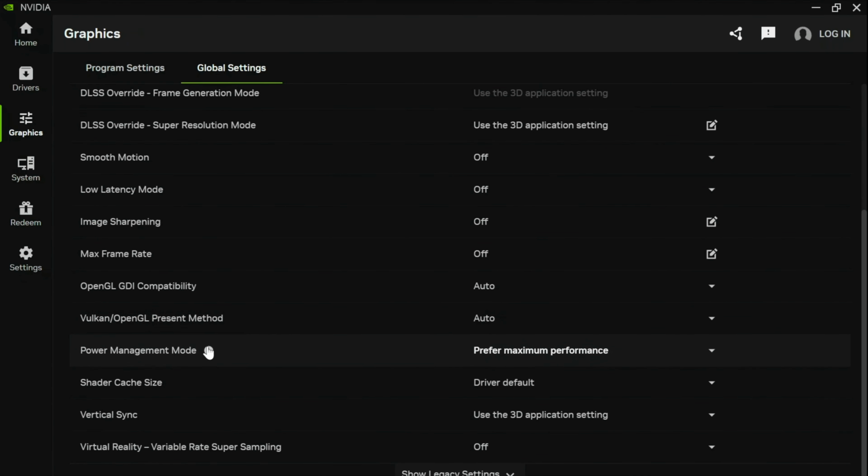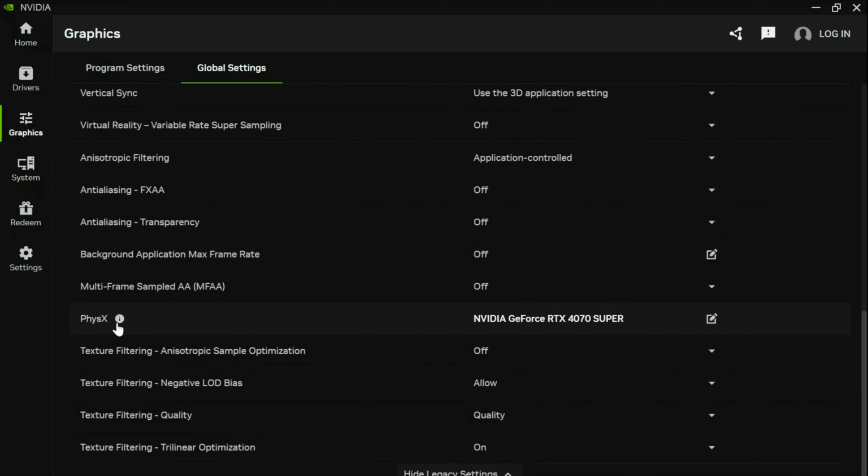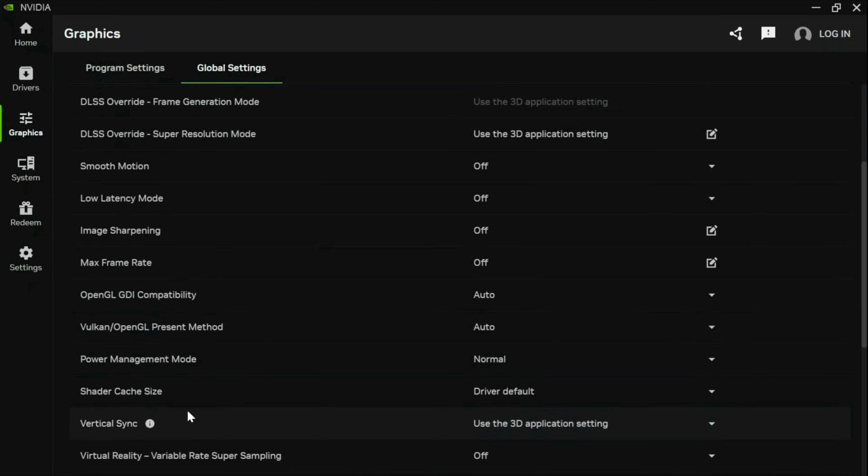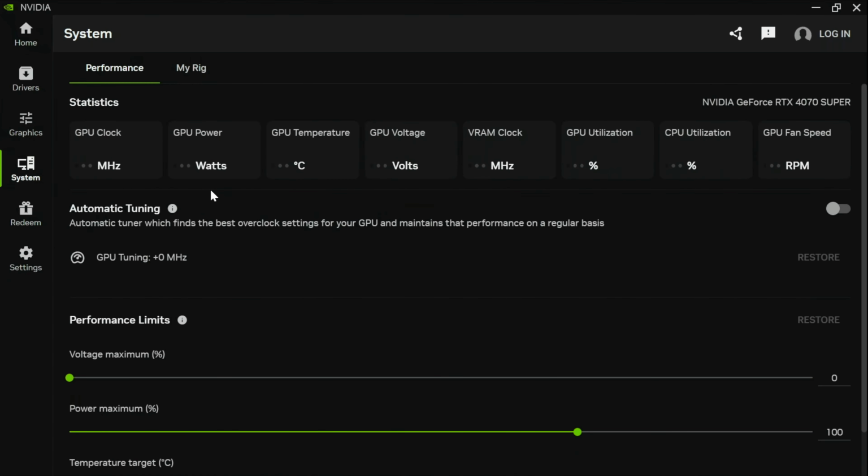And power management mode is set to maximum performance. Make sure physics is set to 4070 Super, so that if you are using any physics-based title, it works as expected, otherwise it will be very slow. If you see here the normal band, it is consuming under 5 or 10, depends on the things you're using. I have the audio AI-based noise cancelling and other stuff enabled in Nvidia Broadcast.